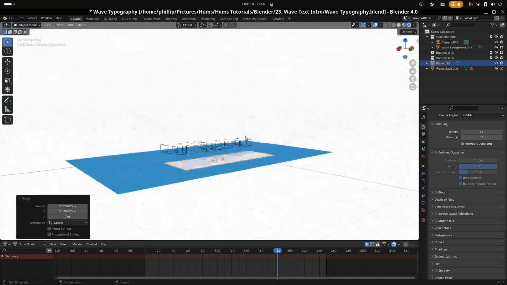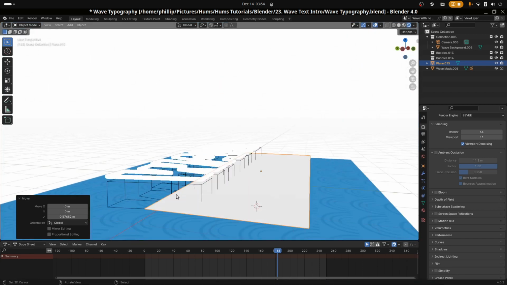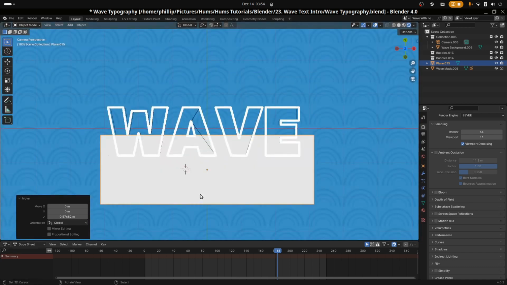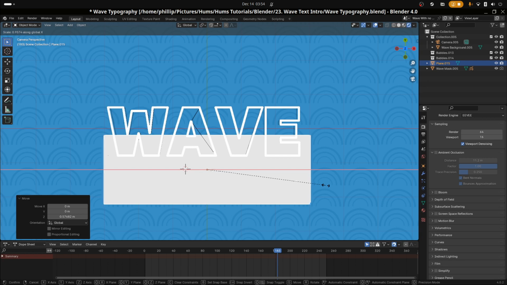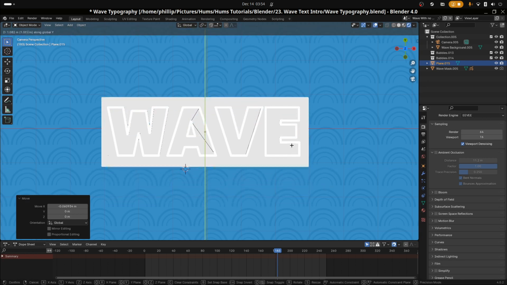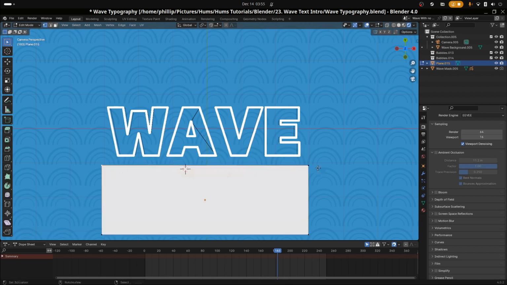Cool. And we want it to be intersecting the wave wire mesh. Cool. About here. Just covering it. And I want to make sure that the height of the box also covers the wave text. We may need to increase it afterwards, but for now it looks okay.